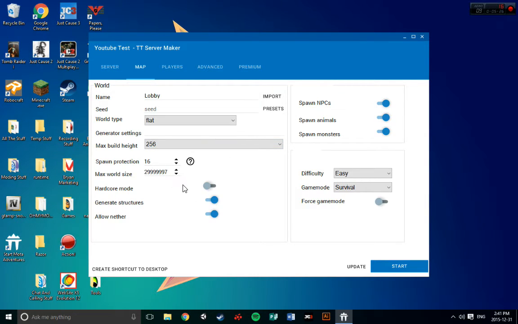Same thing with this. Hardcore mode, if you want that. Your choice. Generate structures, allow nether, again, your choice. Doesn't really affect performance too much. Spawn NPCs, this, again, choice. Although it does affect performance on poor computers, so do remember that.